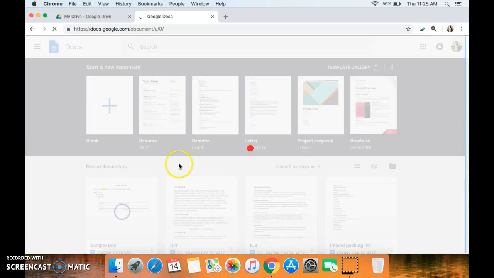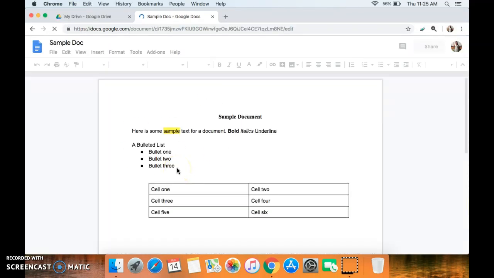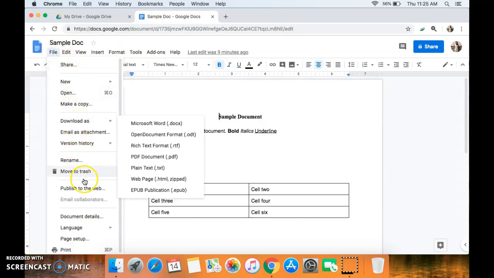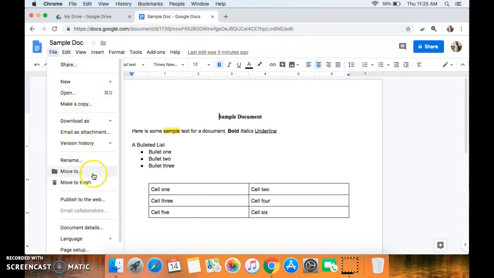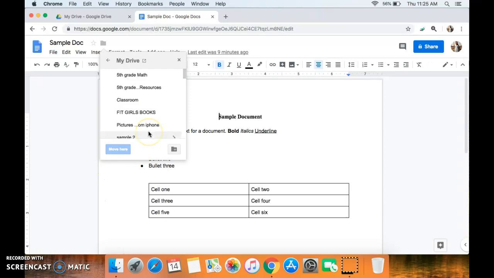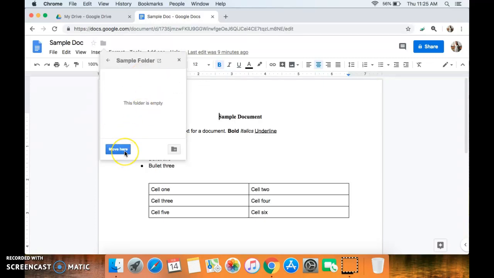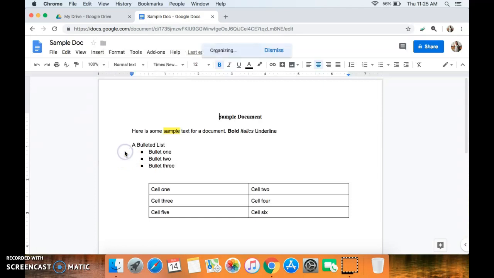Open the sample document that you created, and from the menu, select File and Move To. Here we're going to find our folder, and we'll click Move Here. Now your document is saved to your folder that you created.